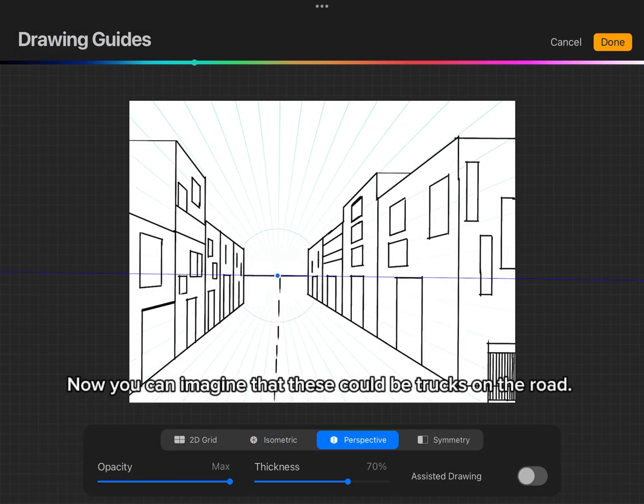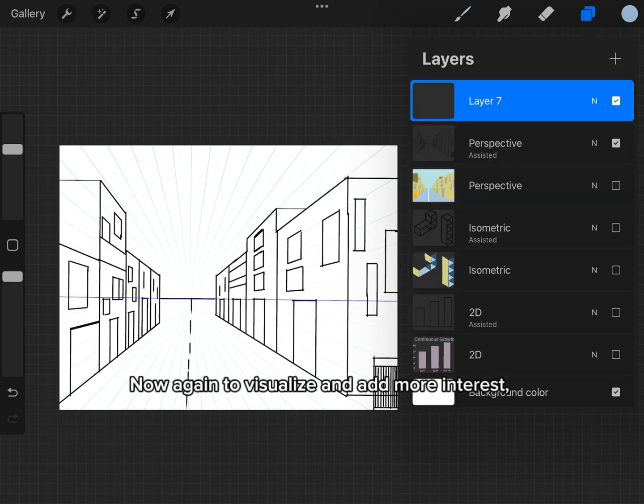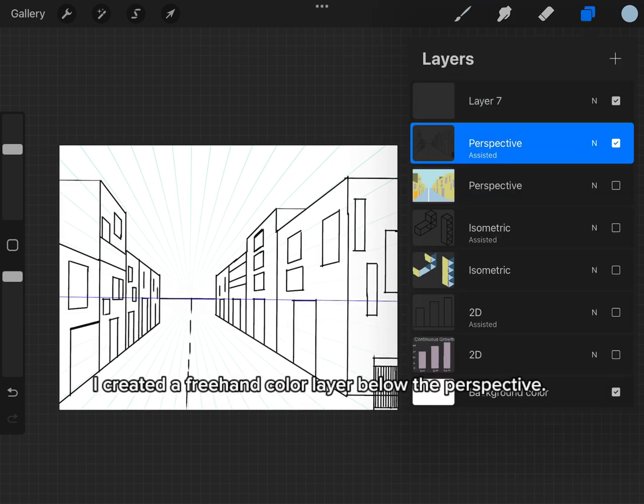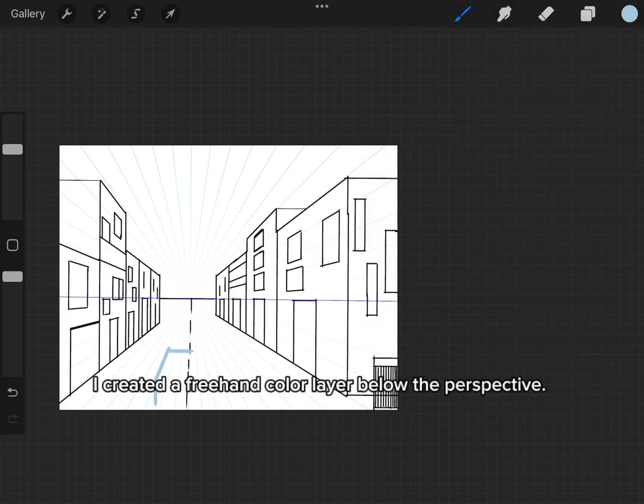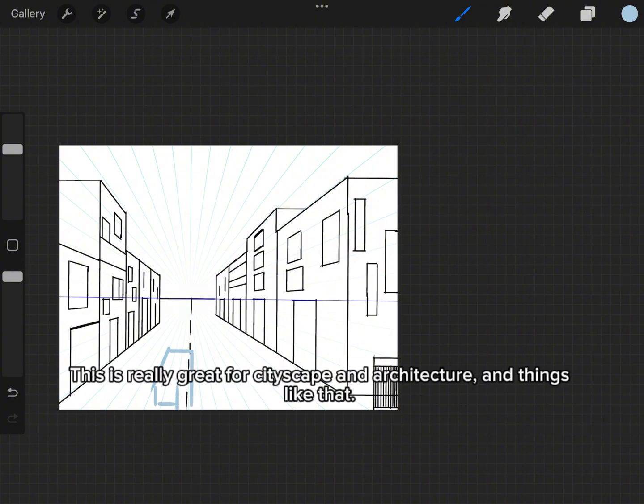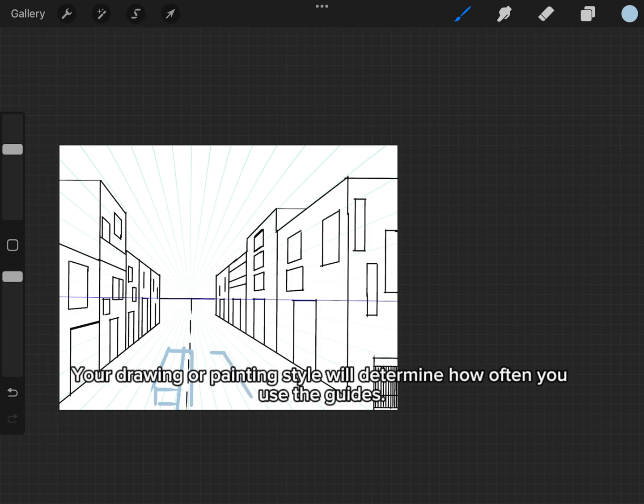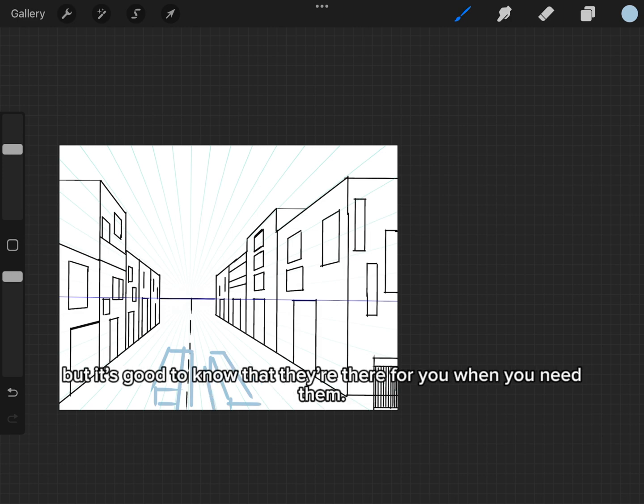Now you can imagine that these could be trucks on the road. Now again, to visualize and add more interest, I created a freehand color layer below the perspective. This is really great for cityscape and architecture and things like that. Your drawing or painting style will determine how often you use the guides, but it's good to know that they're there for you when you need them.